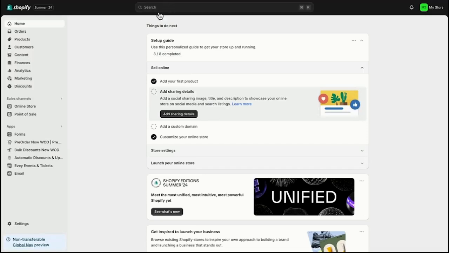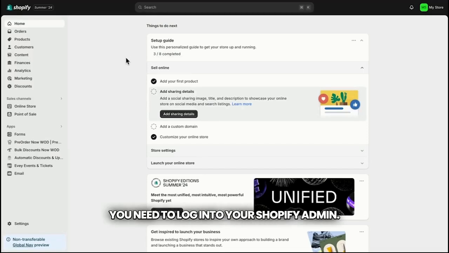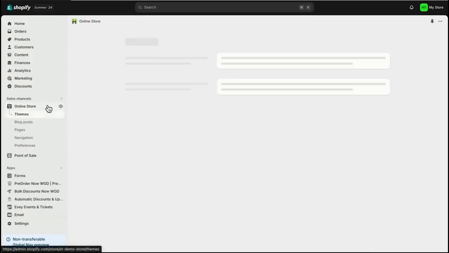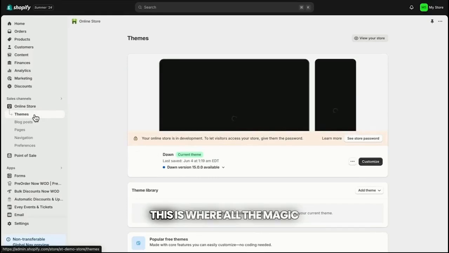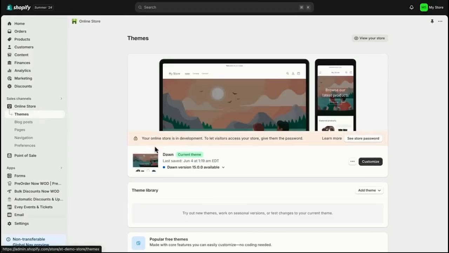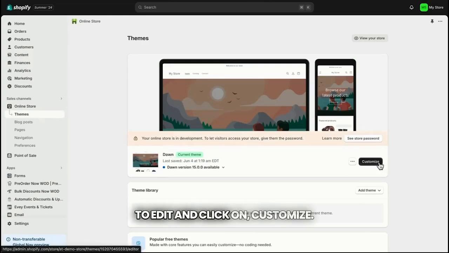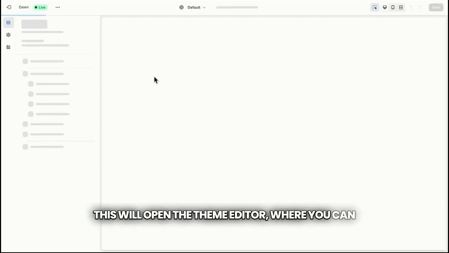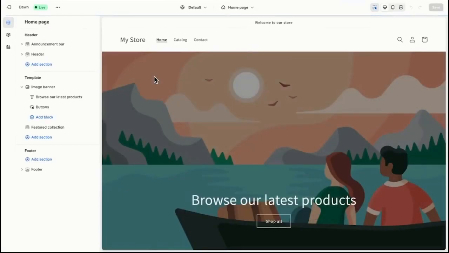First things first, you need to log into your Shopify admin. Now in your Shopify admin, go to Online Store and then click on Themes. This is where all the magic happens for customizing your store's appearance. Next, find the theme that you want to edit and click on Customize. This will open the theme editor where you can make all sorts of changes to your store.